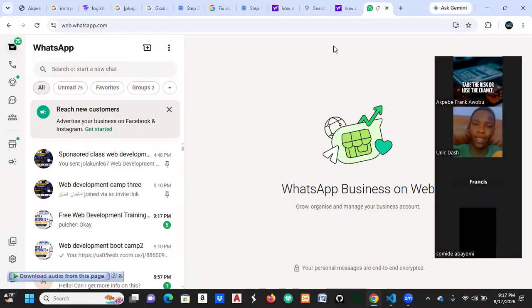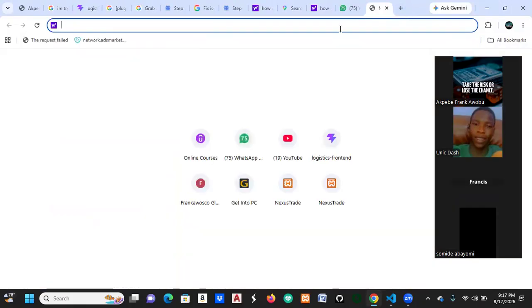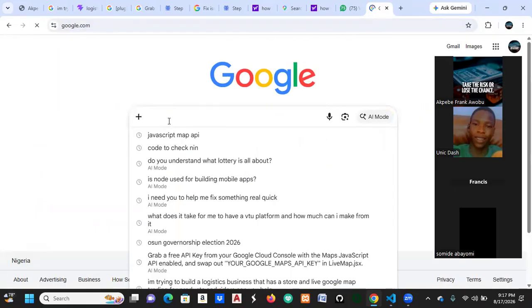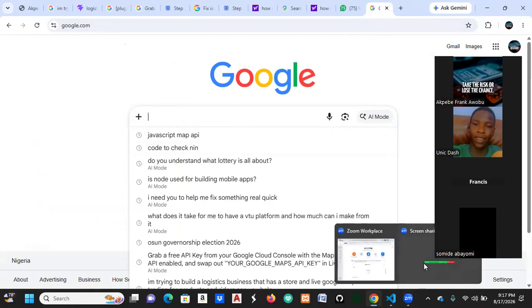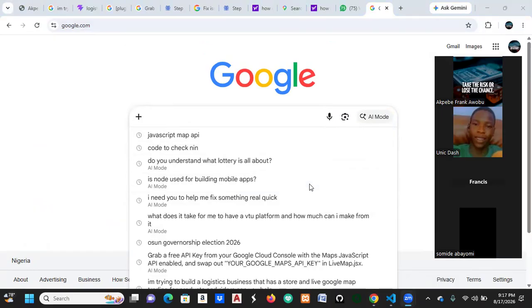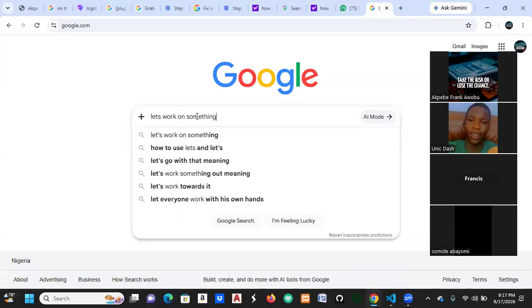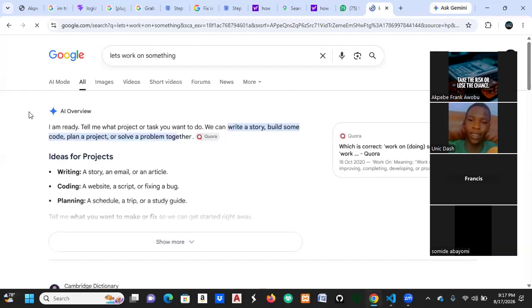So what do we do? So if you are with your computer, you can just say google.com. So when you have your mute off, you can just go to google.com, but you can just tell it anything. Let's work on something. So you choose this AI mode.